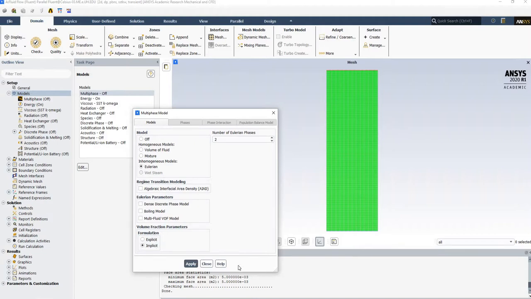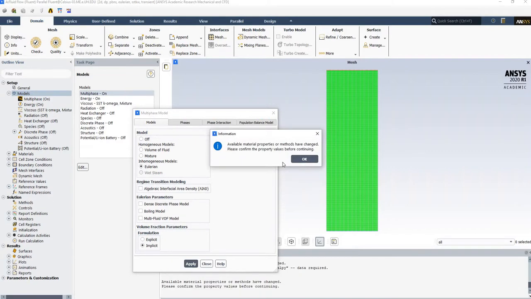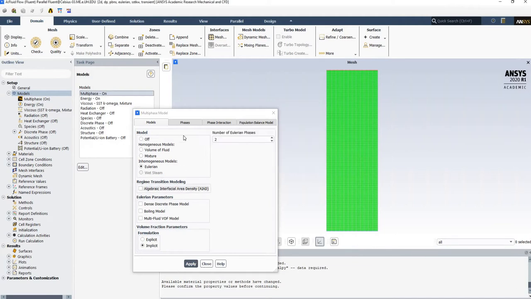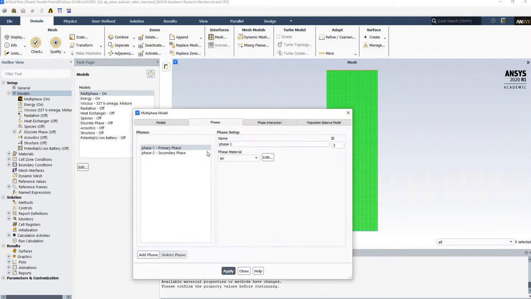Explicit will, if your boundary condition and everything is not within the proper region, keep diverging. So implicit will give you a better range of solving the simulation if you're new. It will give you less headache in converging. Click apply, and these things will pop up. Some material methods have changed. Click OK. Go to phases.